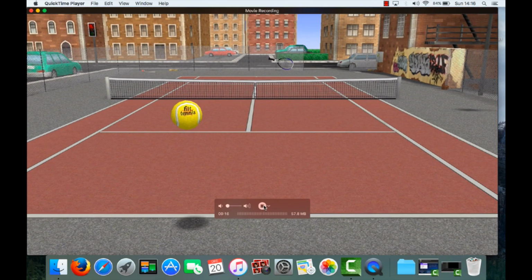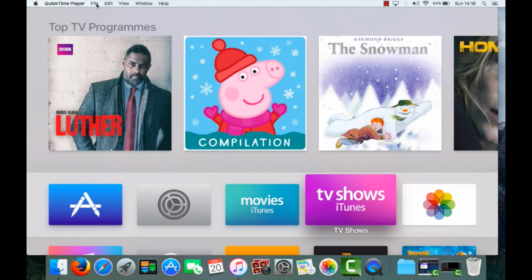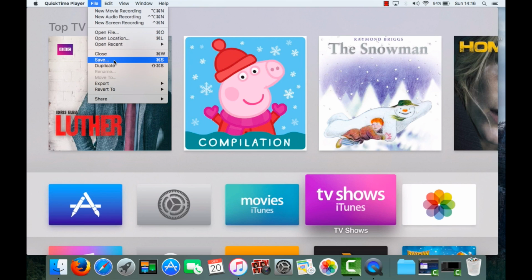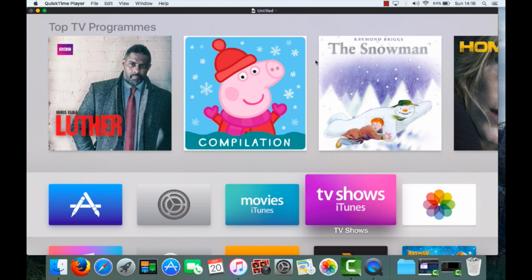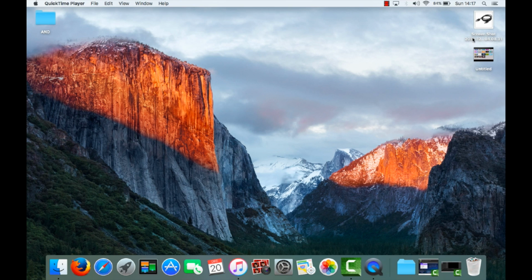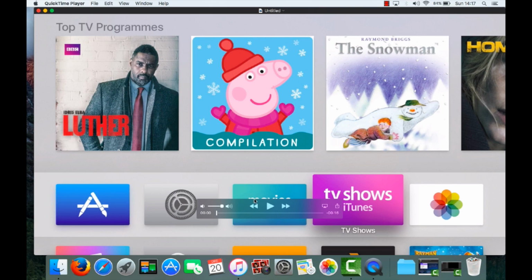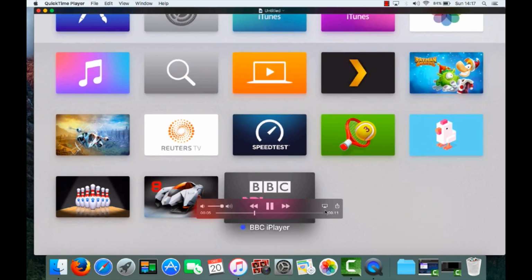Then hit stop, File, Save. Let's save it on desktop. Now let's see. This is the video. Everything was recorded. That's all.